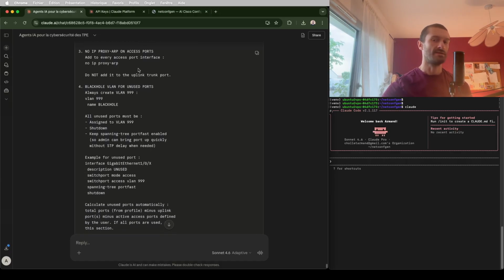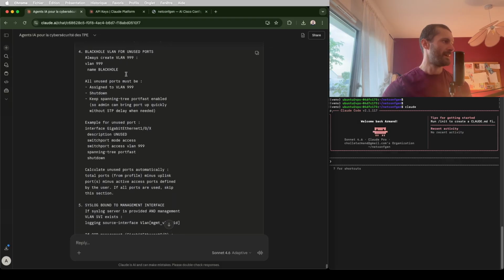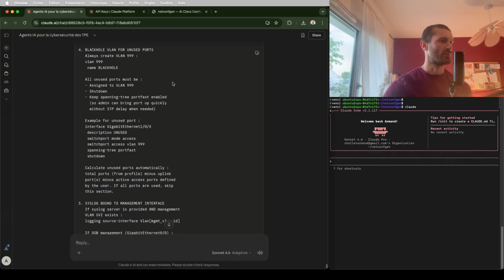Next one is a best practice on the access port, where we need to apply no ip proxy-arp. So it's just for the access port and not the uplinks. And again, for the access ports which are not used on day one, we want to assign them into a dumb VLAN or a black hole VLAN, which is just a VLAN going nowhere, basically. So our best practice will be to create a dedicated VLAN for that, so VLAN 999, and it will be named BLACKHOLE. So all unused access ports will be assigned to this VLAN 999, and the port will be shut down as well.